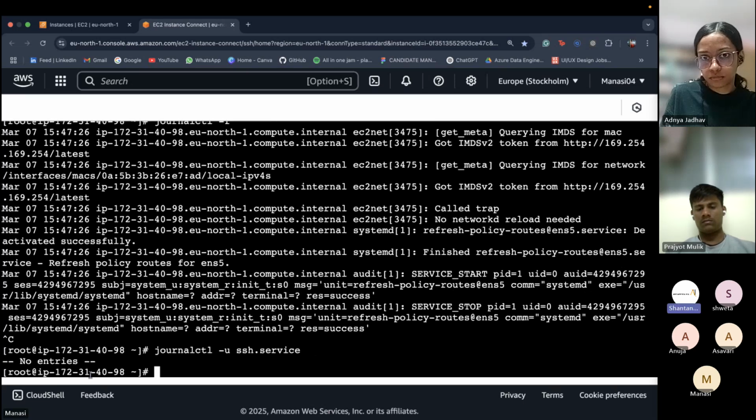No entries. So this command is correct, but there are no entries specific to this service, so we don't have anything to display. But what we can do is take access of this system using SSH from applications like PuTTY or PowerShell. After that, you can see entries here.